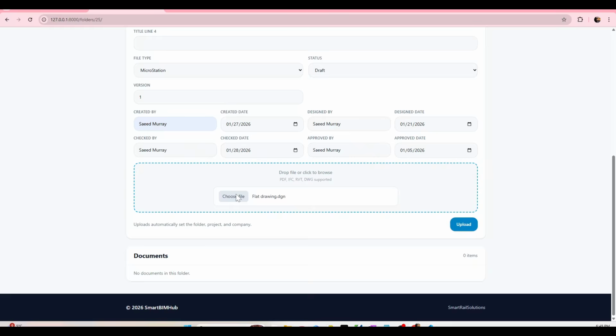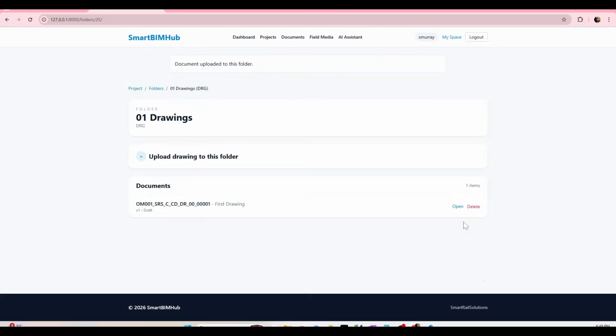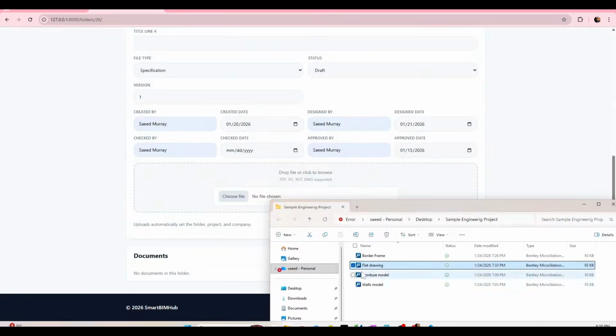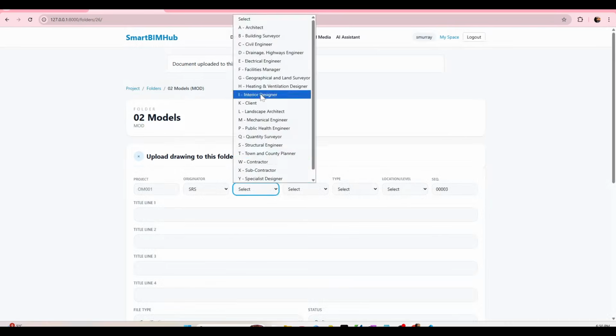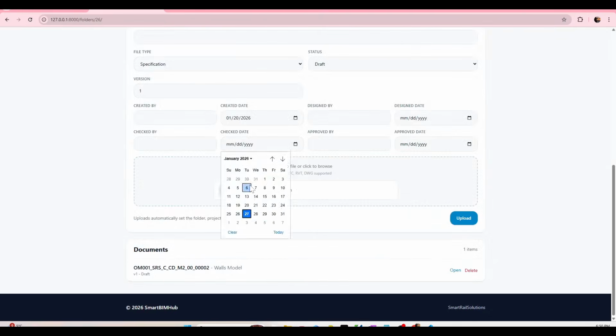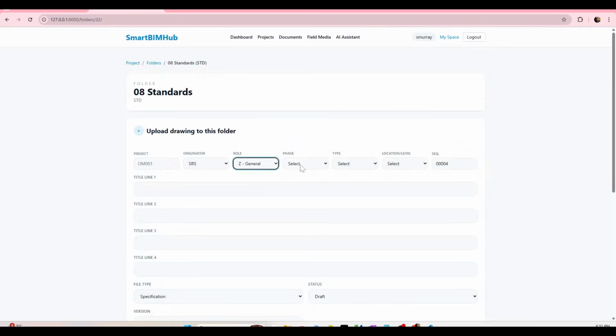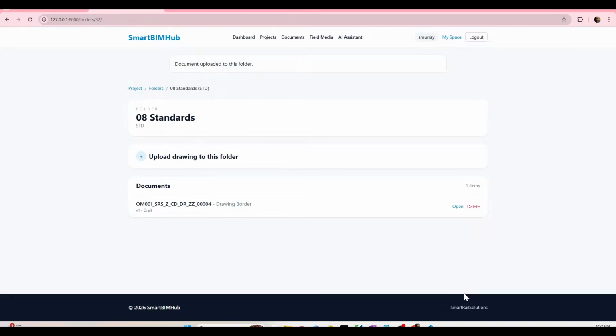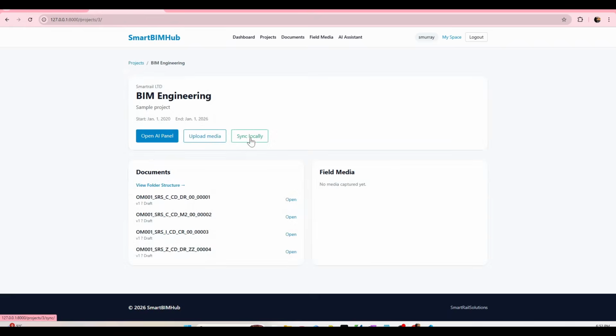So it went in like that, and I'll say upload. Okay, so I'll do the same thing for the other files, and I'll just fast forward from this point. Okay, so now we have all the files uploaded. So now if I want to sync this into my computer, I'll go to project and sync locally. So I'll do that.